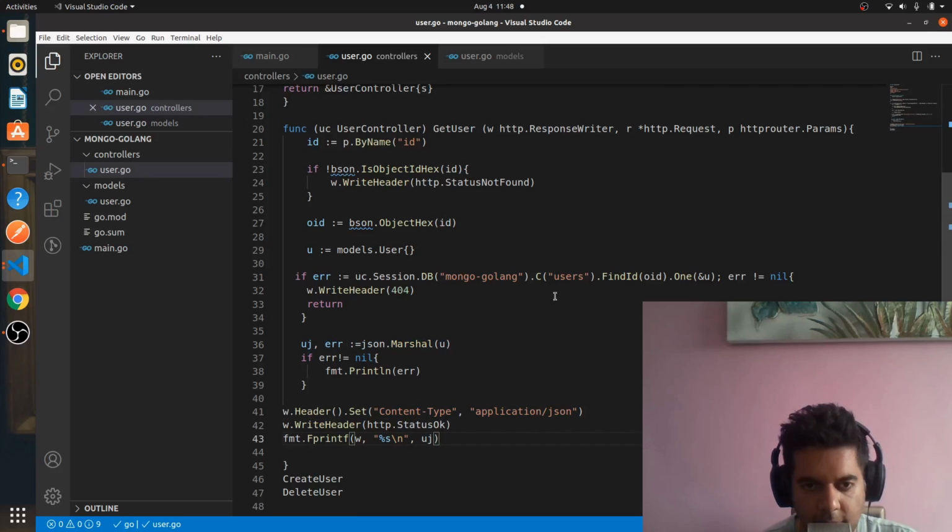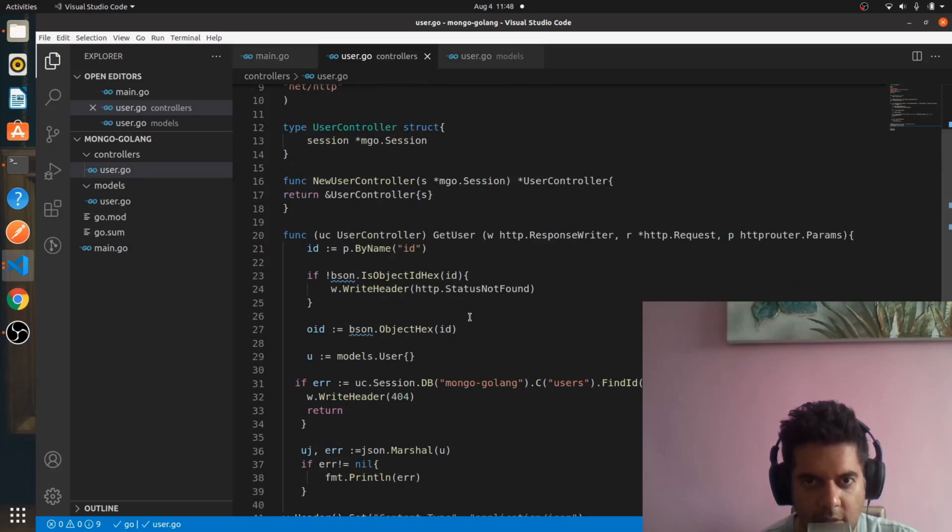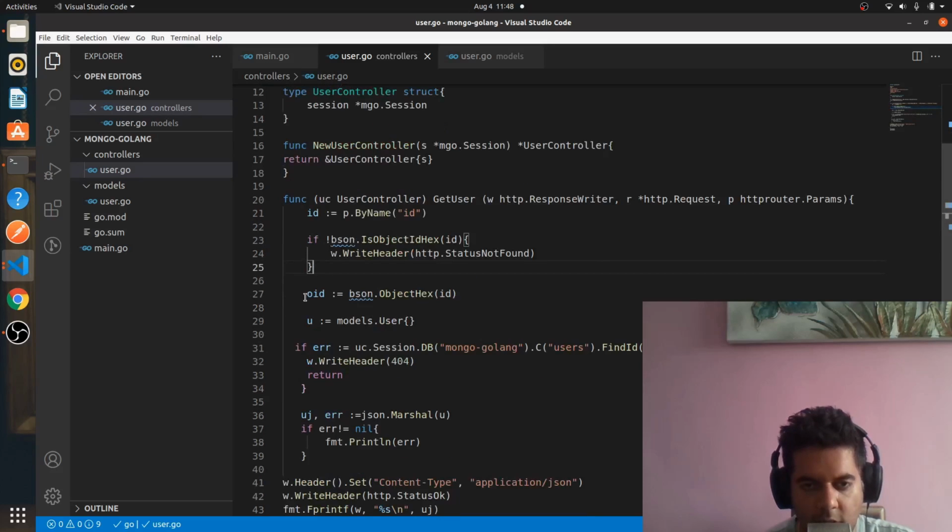And if you've not understood this, let me take you through this function again. GetUser is a struct method, and it takes these three things. You get the ID, because ID is something that we'll send in our params. With the help of the httprouter package, you can access the params, and you get those params in your variable called id. Now here you check if that ID is hex. If not, then you give 404. Otherwise, if everything is okay, you take that ID in this variable called oid. And oid is something that you'll use with your MongoDB to find that data. You'll find that data with that ID.